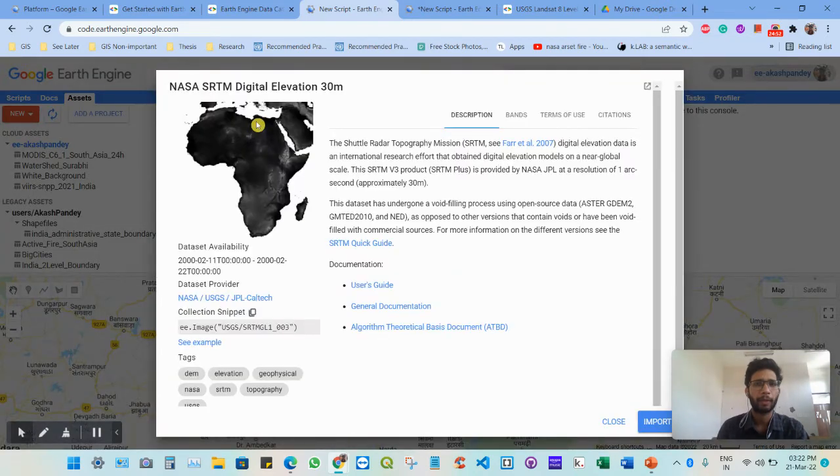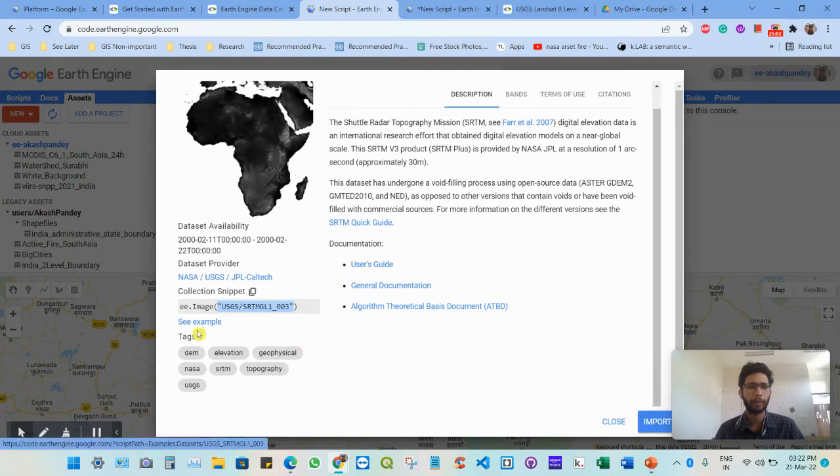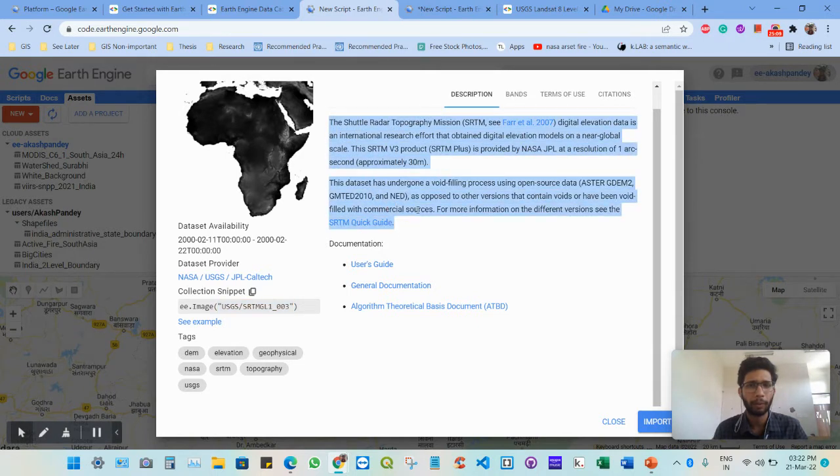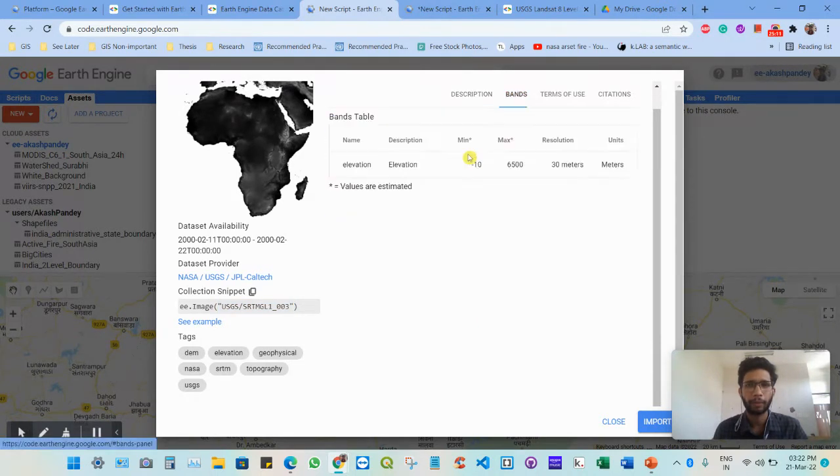Here it is. And if we click, it will show the same thing about the dataset availability, who the provider is, and the code snippet, and if we click on the example, it will give a sample example in the code editor. We have the description. Here are the bands. It has only one band, called elevation, with minimum and maximum values, and resolution.